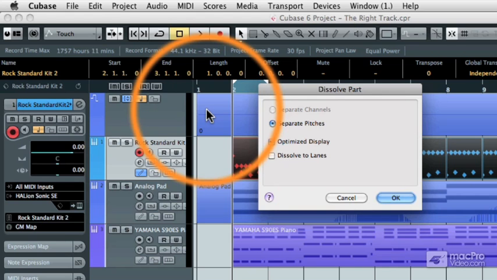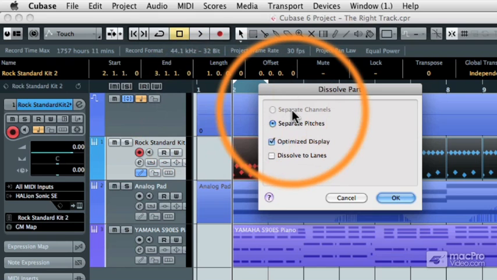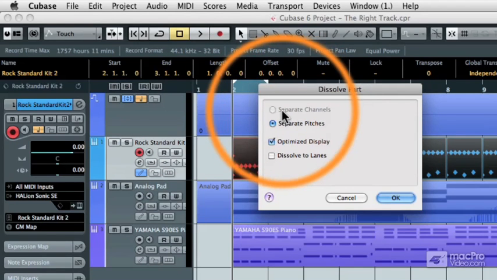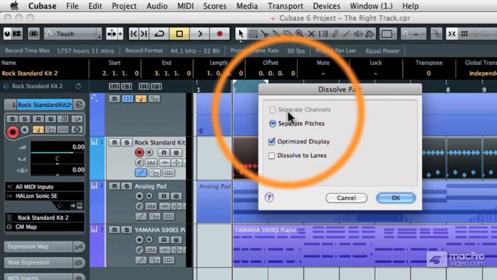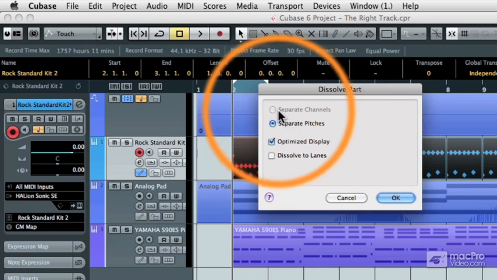Now, if there were multiple MIDI channels on a track, like on a standard MIDI file that you might import into Cubase that you download from the internet, and all of that information is on one part but separate channels, what you can do here is separate that one track with all of the channels in it to separate tracks so that each individual instrument is on its own track. But since these events all have the same MIDI channel in them, the separate channels option is not available. There's only one channel, so it can't separate that.